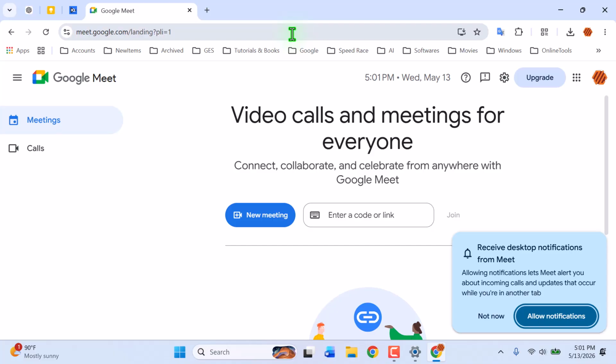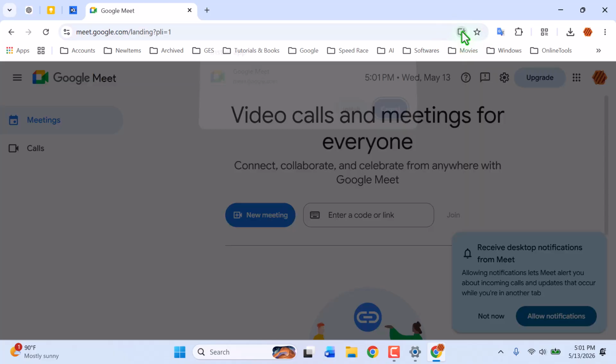All right, once the Google Meet homepage appears, look toward the top right side of the address bar. You should see a small install icon that looks like a computer screen with a downward arrow. That icon allows you to install Google Meet as a progressive web app. Go ahead and click on it.